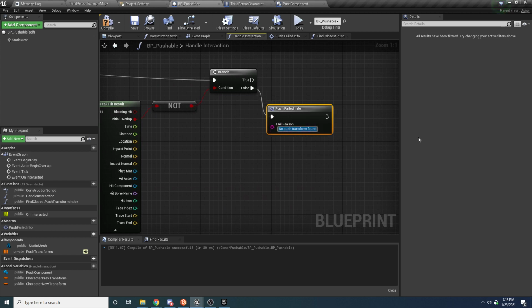And so the reason that we're failing in this case is that there's no room to stand, right? There's not enough room for us. We've hit something, or there's something in the way of where we want to go to, and so it's going to fail and not let you push.